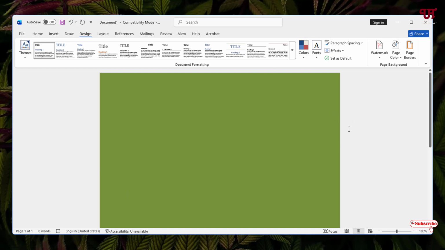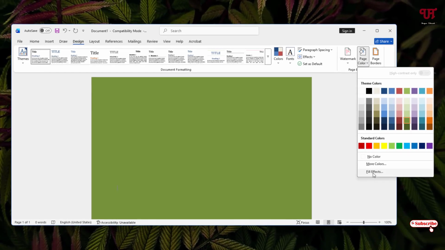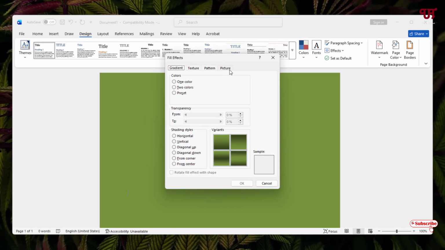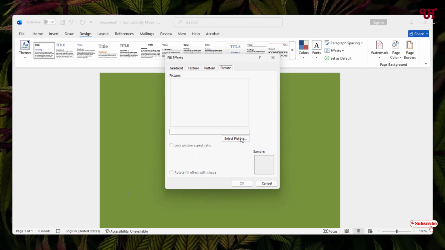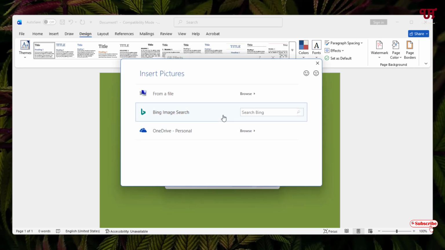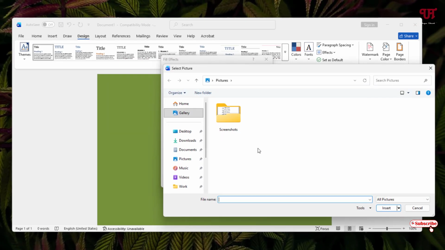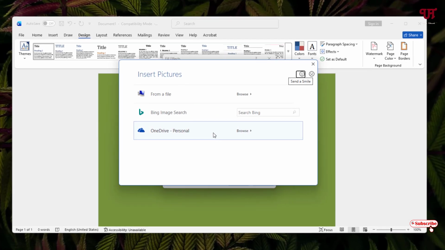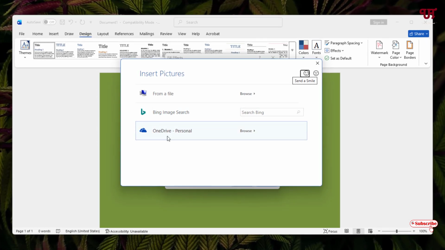And if you want to add a background image, then once again, click on this Page Color. And now you will see here the Fill Effects option. Just click on it. Now, in order to add a picture, just click on this Picture tab and now just click on this Select Picture. Now, there are three different options to choose from. If you want to choose it from your computer, then you can just click on this From a File and you can select your respective image file and click on Insert in order to add the picture, or you can search in Bing, or you can add it from the OneDrive cloud storage to add your respective image as a background.